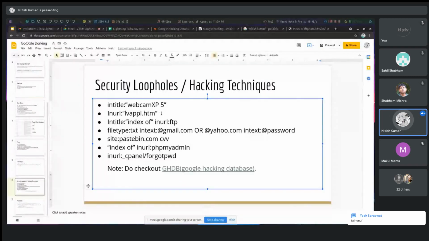This is also the same thing in URL. It's a live applet kind of thing. It's the same as this webcam thing. Then intitle index of, in URL FTP, it basically searches for any open FTP ports, and you could access any of those. Some of them are login and password protected, but they can easily be brute-forced or something. Or if you try a default password like admin password, etc., it will most probably open. I've tried this, and it usually works.